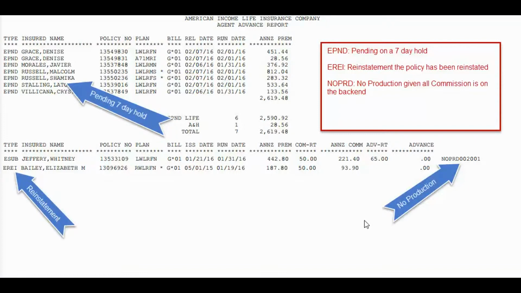Unfortunately, we don't know the exact reason why. It could be very different reasons. But what it does is it goes on a 7-day hold. It's just on a waiting period. So when you see your advance report, anything that gets rejected is going to show up here at the top. It's going to say EPND, which stands for pending, which is on a 7-day hold, which means that it's going to show up on your next advance report, and it'll show the payment on that.